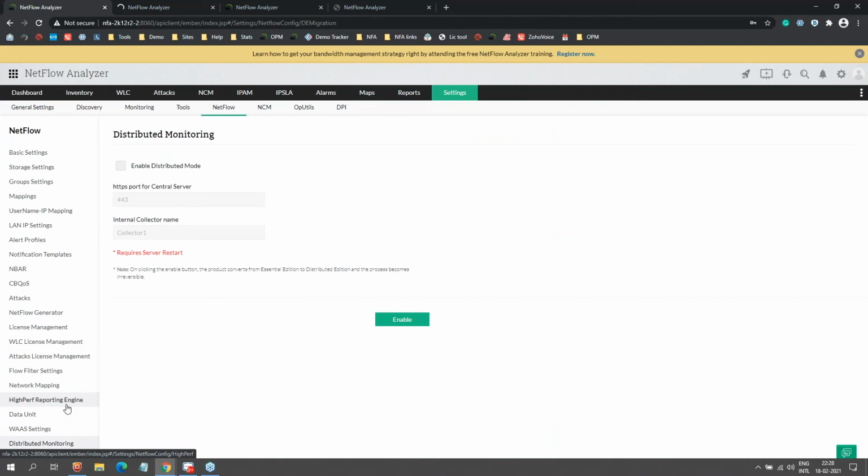For evaluators, you can connect this to a central server and start monitoring it right there. But just to let you know, this is a one-way change from Essential to Enterprise. If you change, you cannot revert back to Essential again. So before you do this, we always recommend you reach out to us. We will guide you with the process.